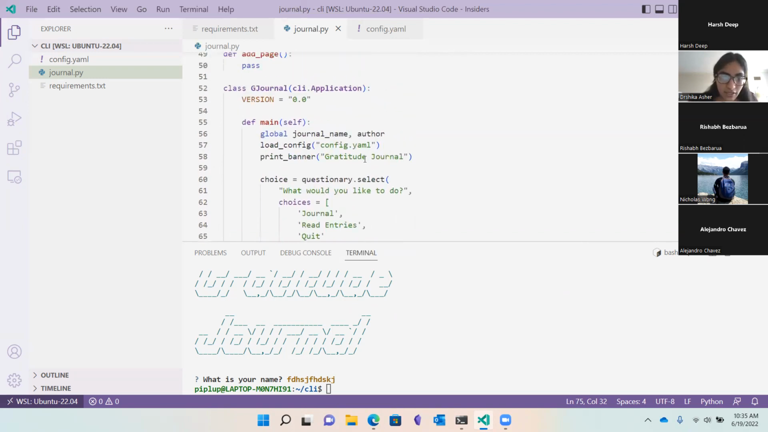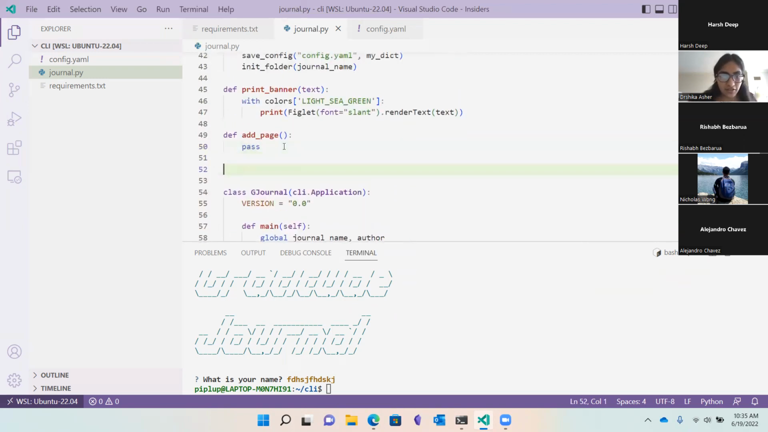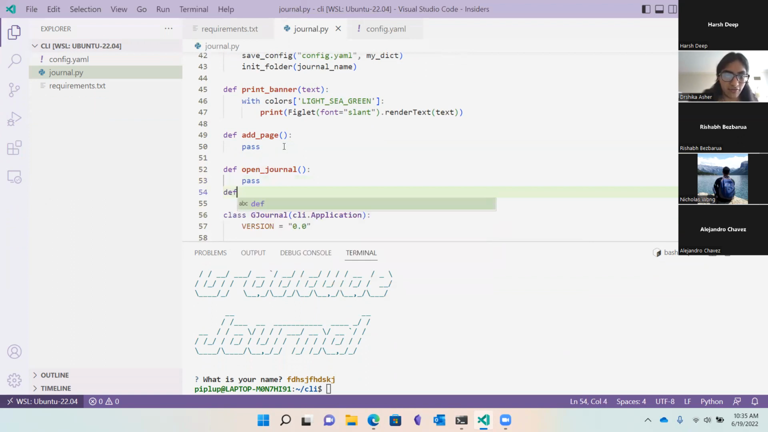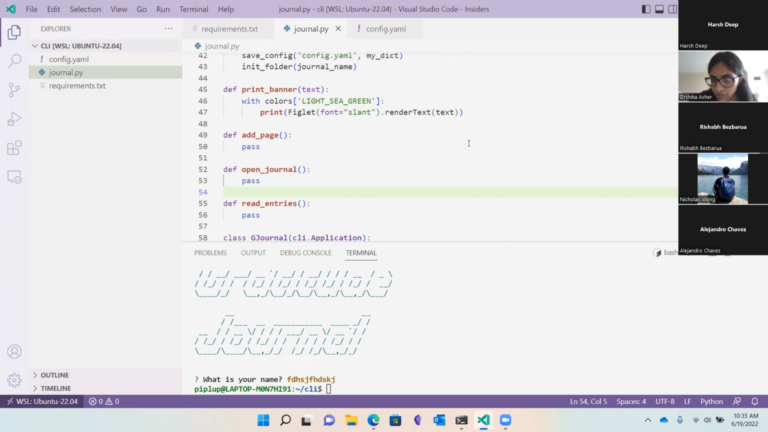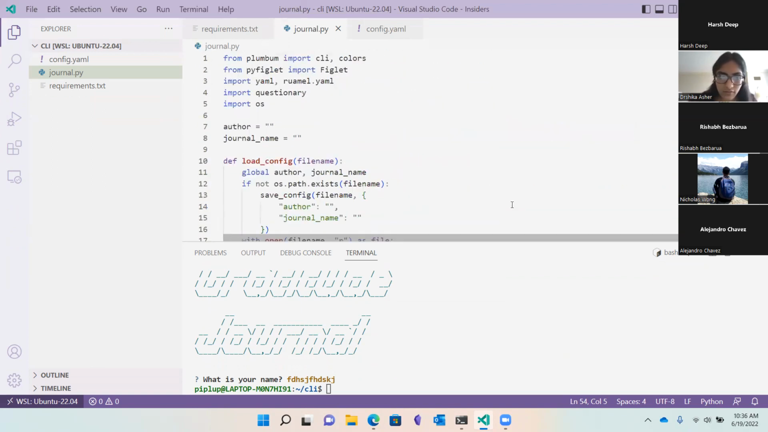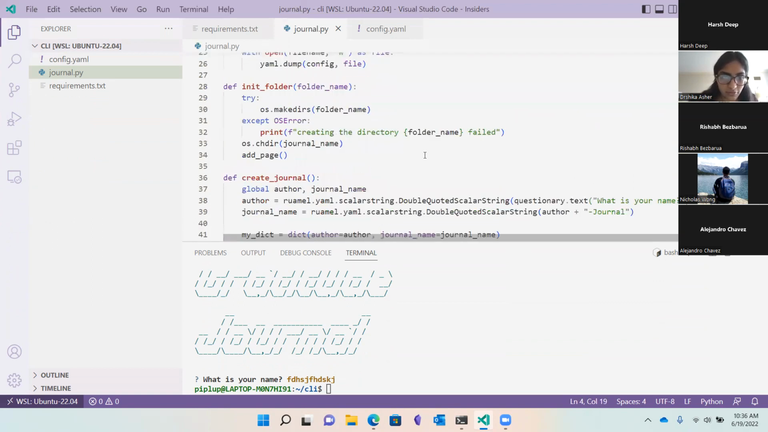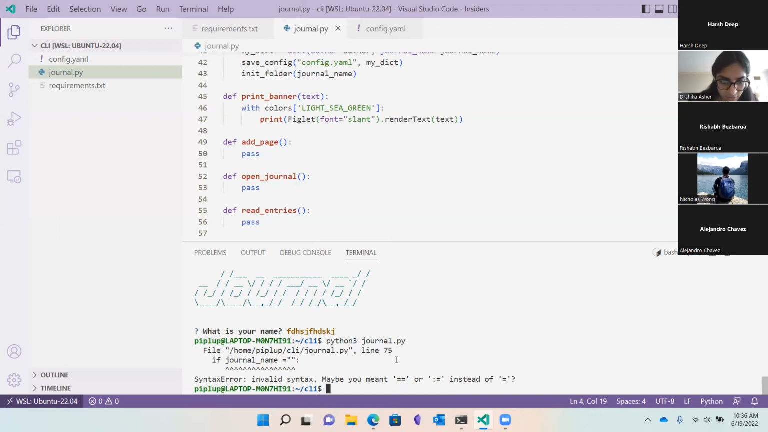So let's just add in the things that we don't already have defined. So open journal is not defined yet, and then also def read entries is not defined yet. I think that's pretty much everything. And let me make sure I didn't miss an import. I don't think I missed an import, so I think this should be fine and this should run.